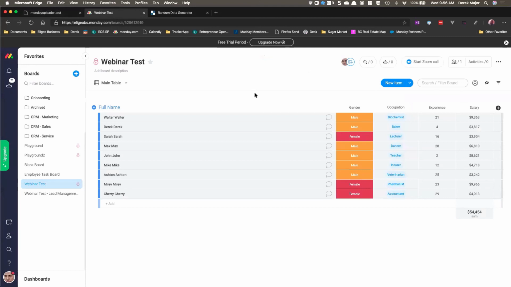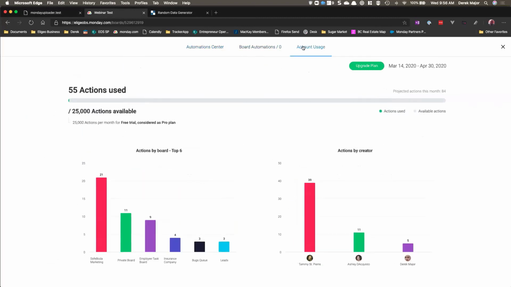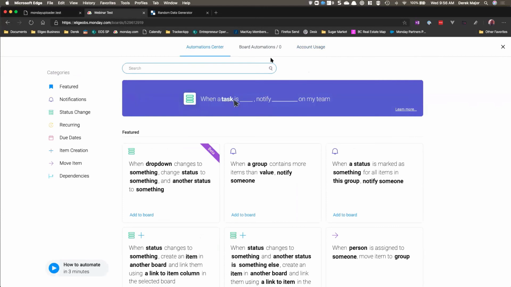So just to restate, Deborah's asking about automations. If you have lots of status columns, depending on your package, I believe you have a different number of automations that you can have. I don't know that off the top of my head. That's more for the sales team. But you can add a number of different ones.